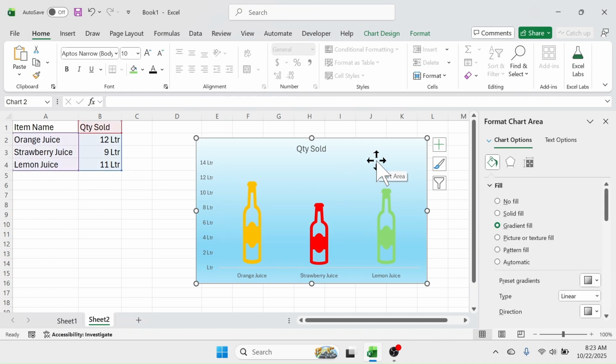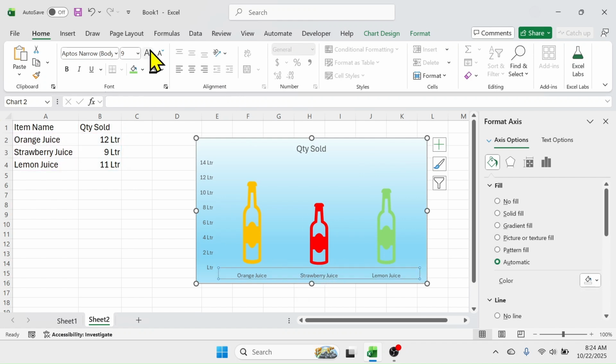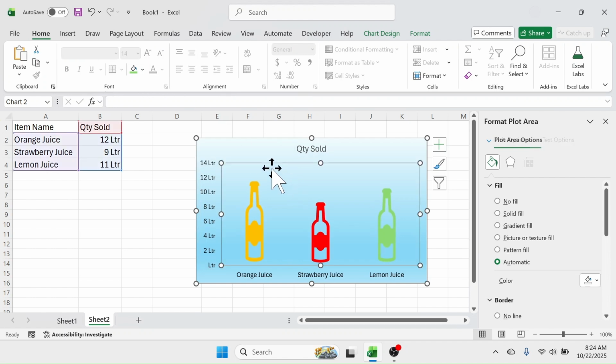If you want to change the font size of X and Y axis values, then click on this, go to this increase font option, then increase it, change the color. For Y axis also increase the font size, then change the color. In the chart title, you can put a different title if you wish.